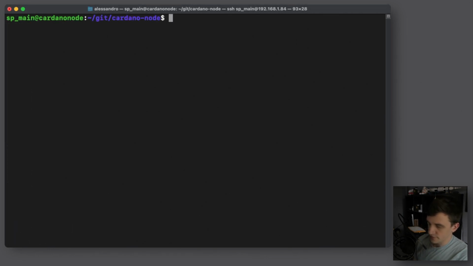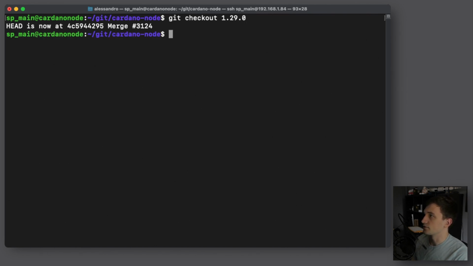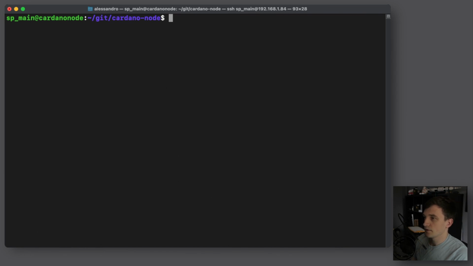And now what you have to do is you go git checkout 1.29.0, you press enter, and then it should show HEAD is now at, and this is the git hash, so that's good. And then all you have to do is run this command right here, which is inside of the scripts folder, and it's just the cabal build all script, and that should recompile your binaries to include all the latest changes.